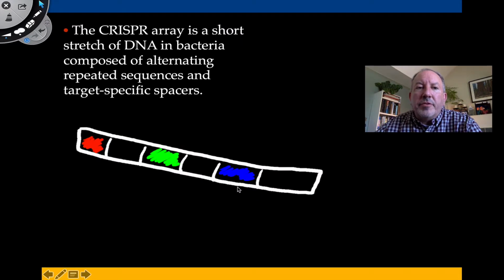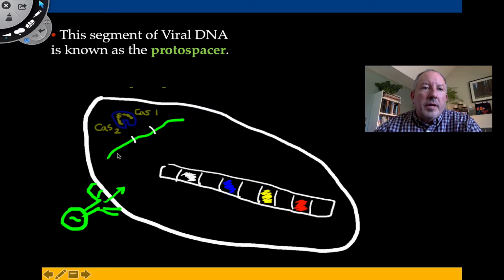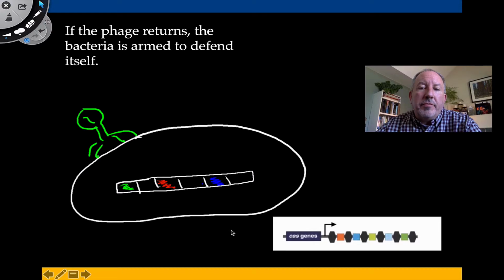And so the CRISPR array is a short stretch of DNA, as I mentioned before, that's found in bacteria, and it's composed of alternating sequences of the targeted specific spacer sequences and then these repeat sequences. And so the segment of viral DNA that is being cut is known as a protospacer. And so what will happen is the Cas1 and 2 will cut the protospacer DNA, and then it will become inserted into the CRISPR array. And it'll add to the memory that the bacteria will have of the viral infection.